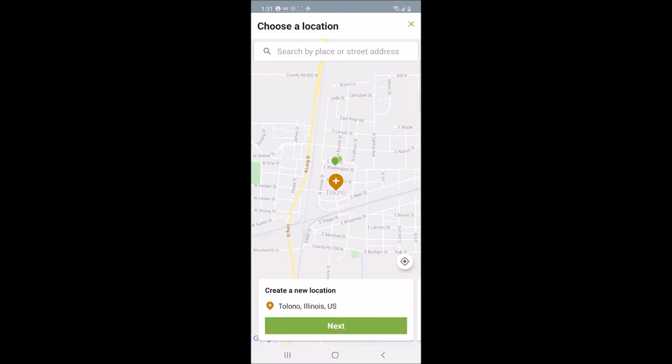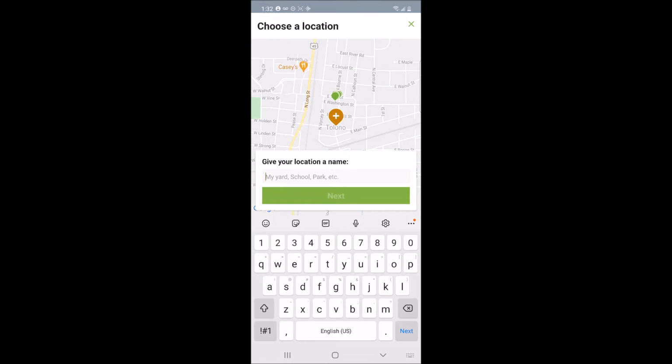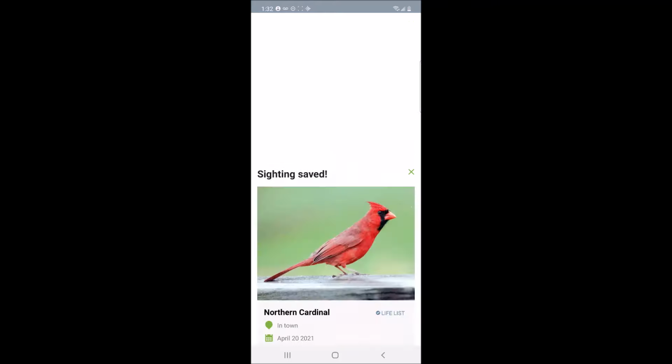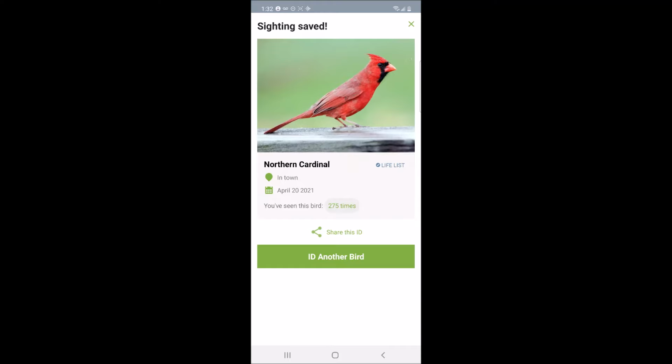And so right here, it is asking me to choose a location. So I was in Tolono, Illinois. Hit the next button. And I'm just going to right now say "in town" as the location name. Hit next, and you can see there it's dropped a pin in the map, and it was April 20th of 2021. Hit save, and you've saved your sighting. So that's how you can use the tool to identify a bird using photos.